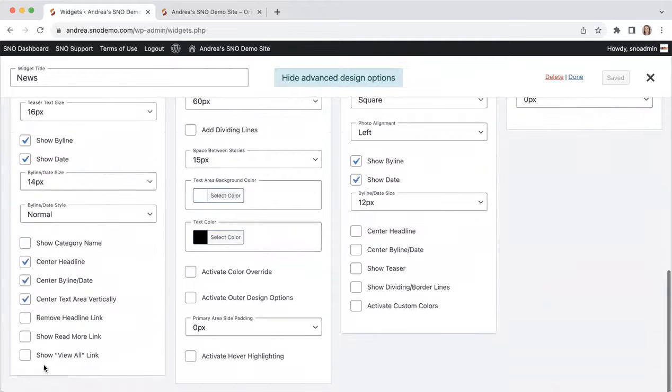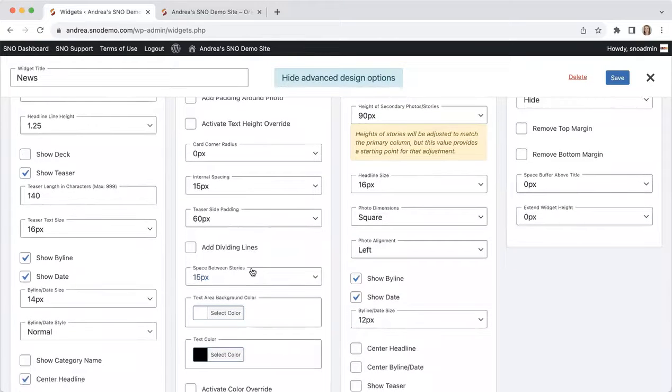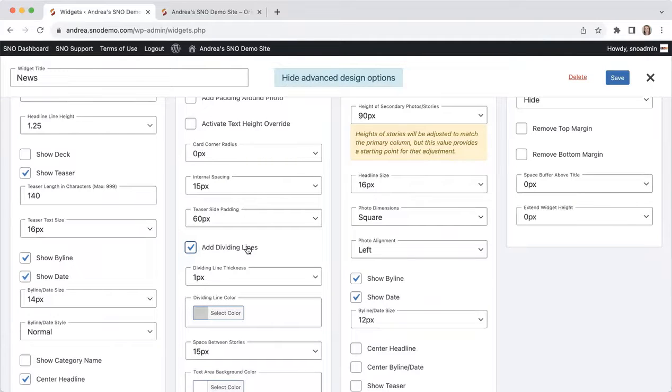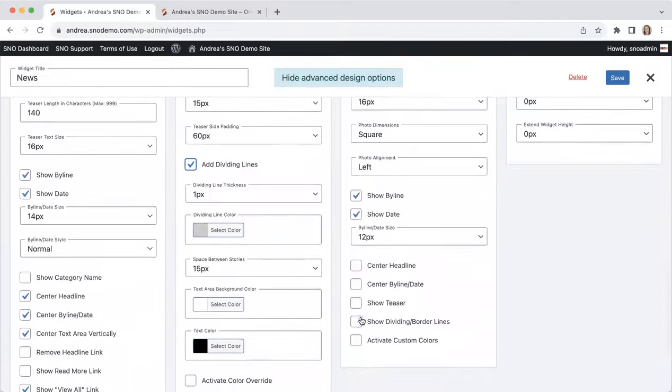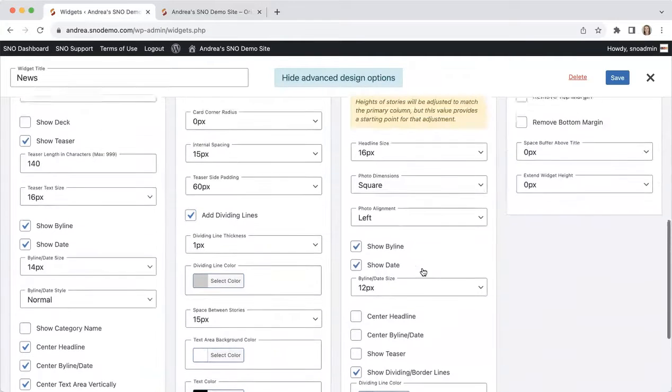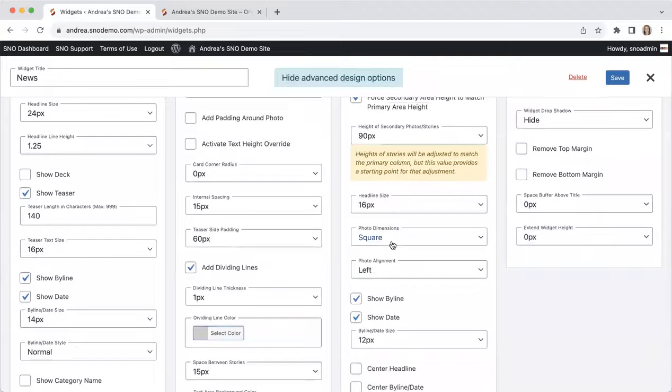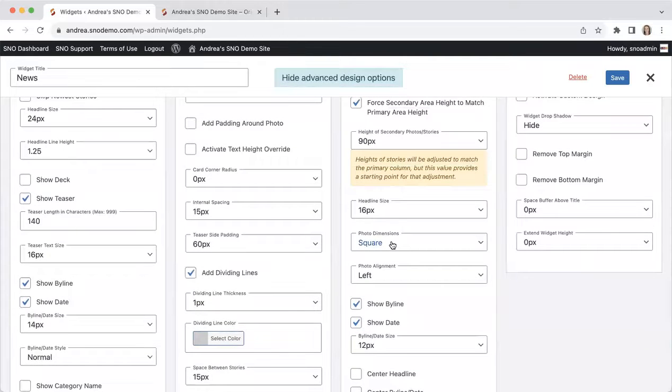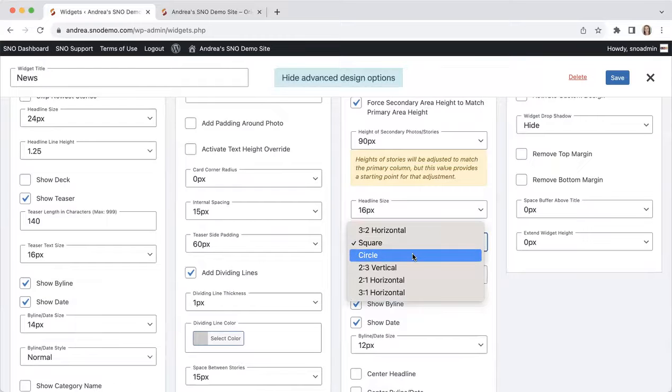Some of the most popular advanced design options that we see with the SNO story list widget would be displaying a view all button or a view all link at the bottom of the widget. So I'm going to go ahead and select that here. And then adding dividing lines between the stories, both in the primary area and in the secondary area. So I'm going to go ahead and select this box to add dividing lines both in the primary and in the secondary area there. And just for fun, I am also going to change the photo dimensions in my secondary area. Rather than being square, I'm going to go ahead and change those to maybe circles.